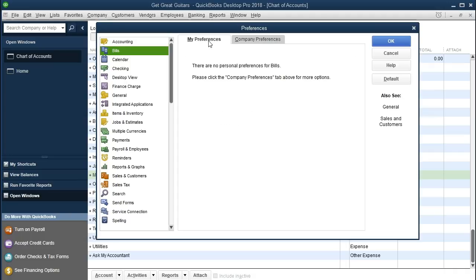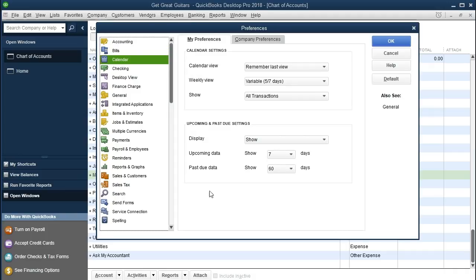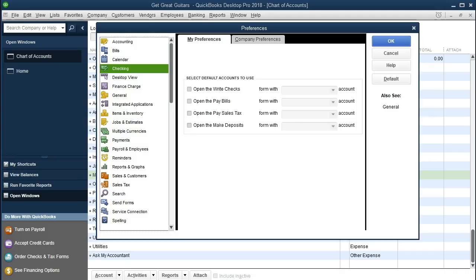Then we're going to go to My Preferences, and there's no items within My Preferences. There are no preferences here, so we're going to move on to the calendar. Within the calendar tab, we once again have the My Preferences and we've got the Company Preferences. We're basically going to keep the defaults as given in the calendar, and then we're going to move on to the checking here. So we've got the checking account.